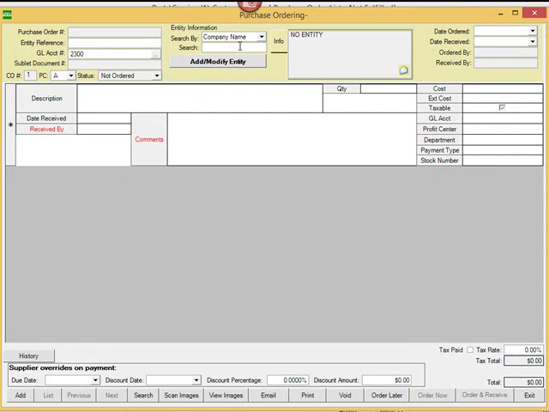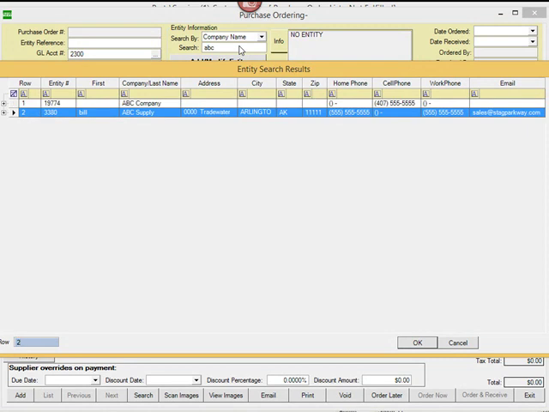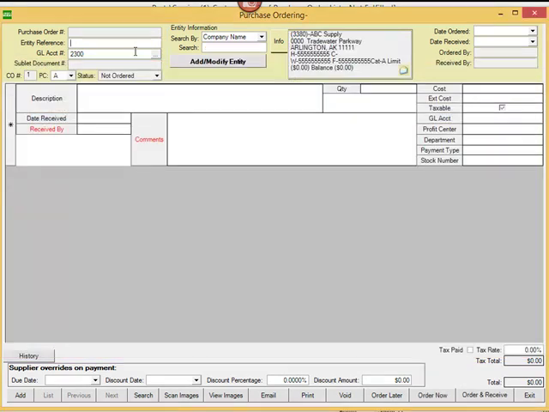Search for the company you're going to place the order with. Enter an entity reference number. The difference between a dealer reference number and an entity reference number: when this supply company sends us the invoice, it's going to have an invoice number. Since ABC Supply Company is our entity, they're going to have a number that they're going to track with. This is normally the invoice number. We don't know that at this time, so we'll go ahead and leave this blank.